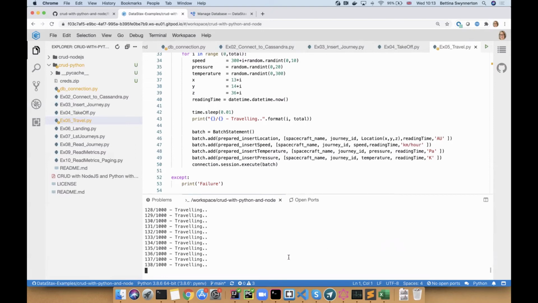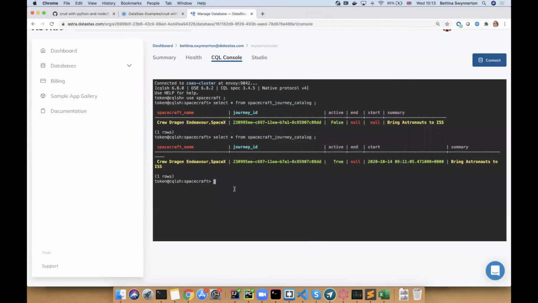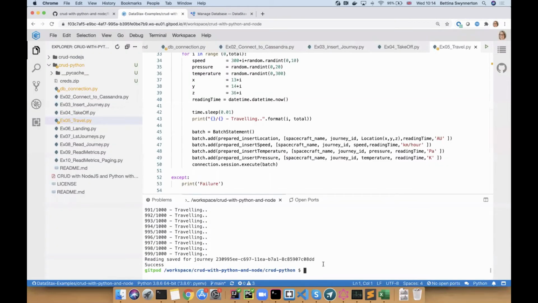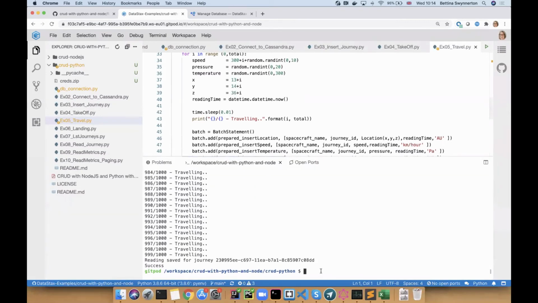There we are, we're traveling. And we can actually check what's happening in the meantime. So we can, for example, do a select star from spacecraft temperature over time. And there we go, we've got already loads of data. You can Control-C out of this if you want to. Okay, so that worked. And that's done. And that was all for that spacecraft journey.